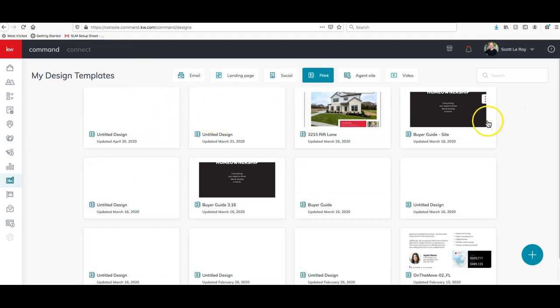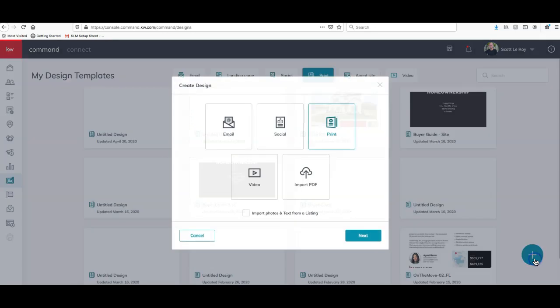If we wanted to create something new, we would go down to the bottom right and click on this plus sign. We have different options here for email, social, print, video, and we can import a PDF. So let's start with a social post. I'm going to click on social, and if this is a piece for a listing, you can go down to the bottom and click import photos and text from a listing. It's going to make this really easy for us, and then we'll click next.